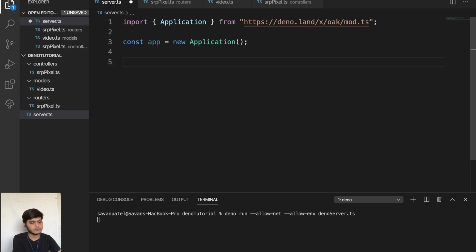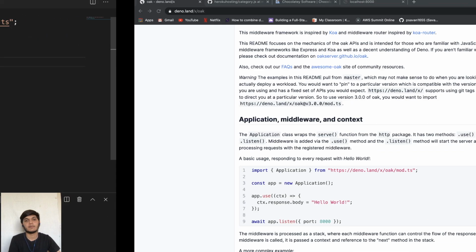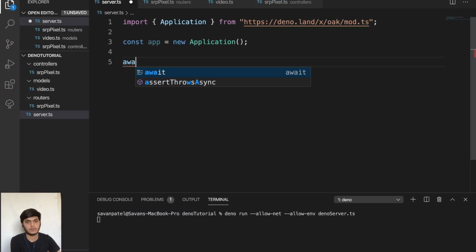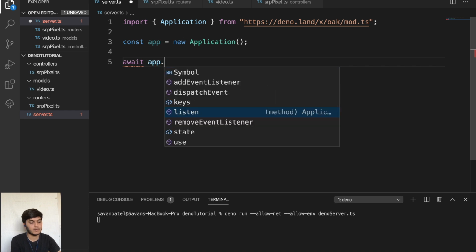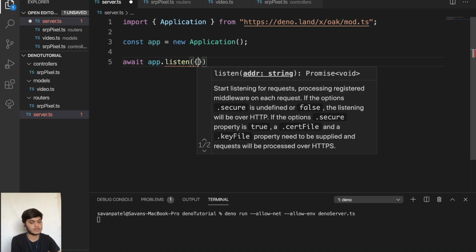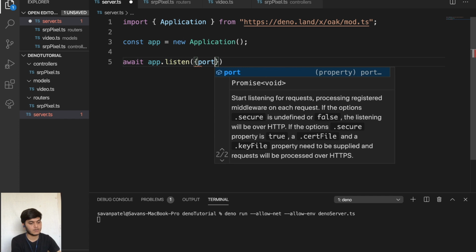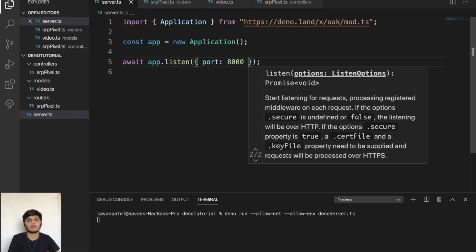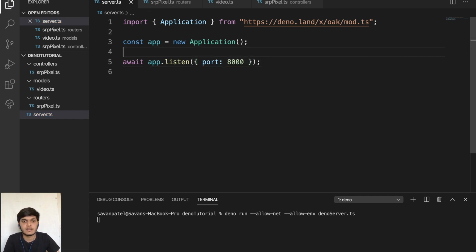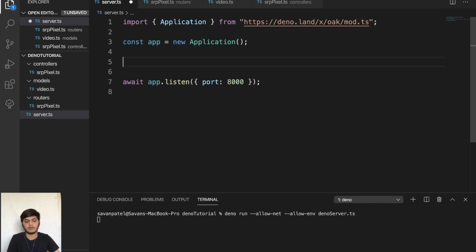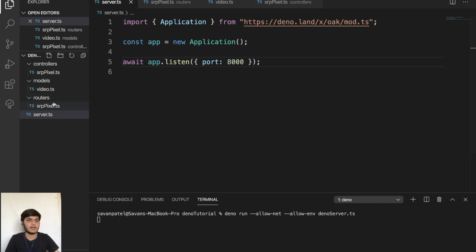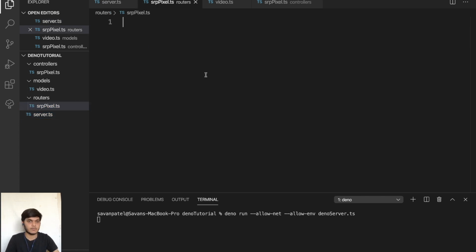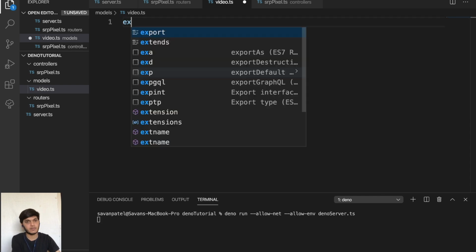We created the app, and now we'll be listening at our port. So await app.listen. Now we'll be listening on port 8000 here. So our server application is ready now. I'll edit it further, step by step I'll be doing things. So first we'll be creating our data model.